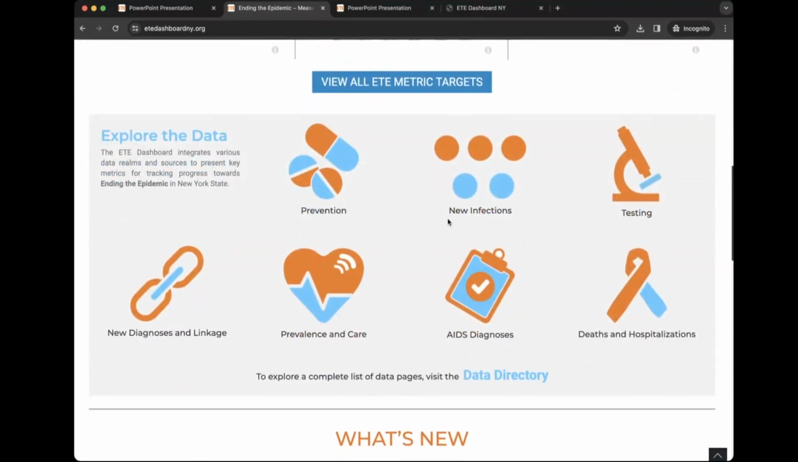We will ask if anyone has visited the dashboard before and has suggestions or ways you've used it in your work, and then we'll have some time for Q&A at the end. So whether you're already familiar with the ETE dashboard or this is your first time being introduced to the site, we hope that after today's webinar, you will all have a better understanding of how to navigate the site and use the data in it that's most relevant to your work.